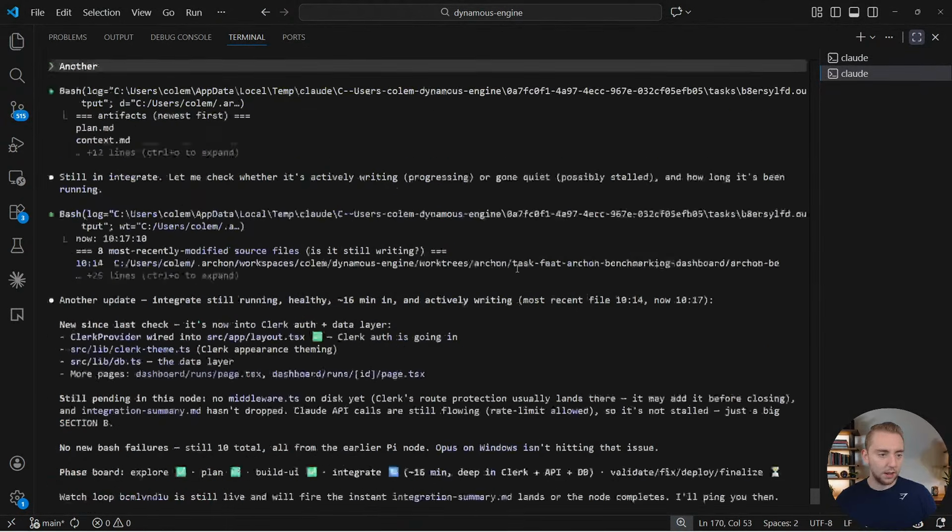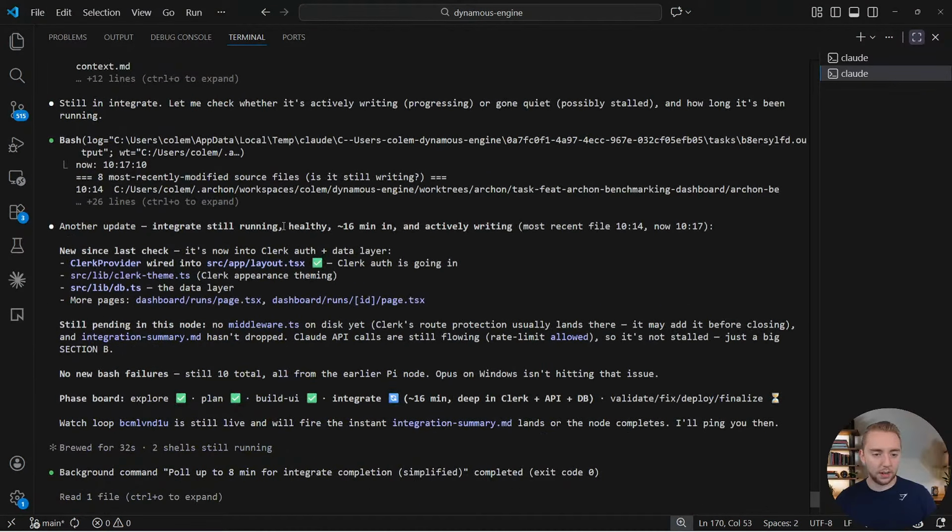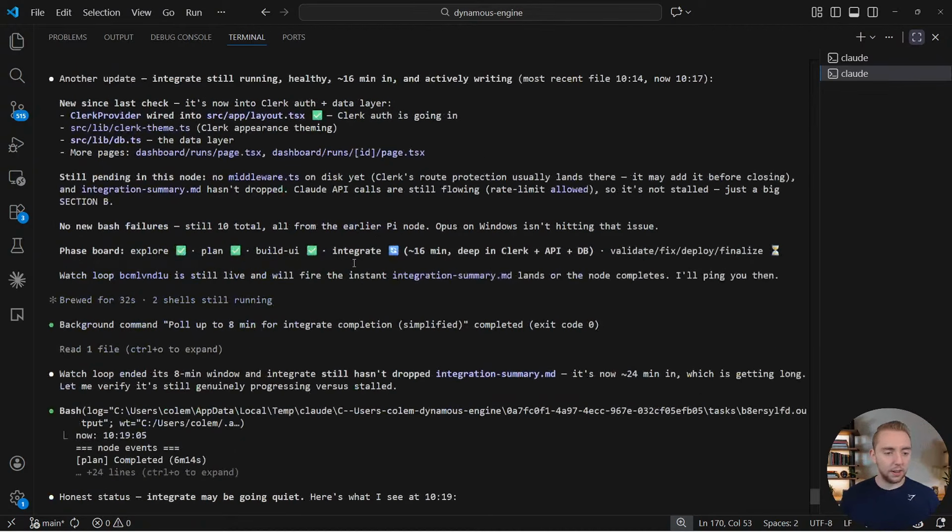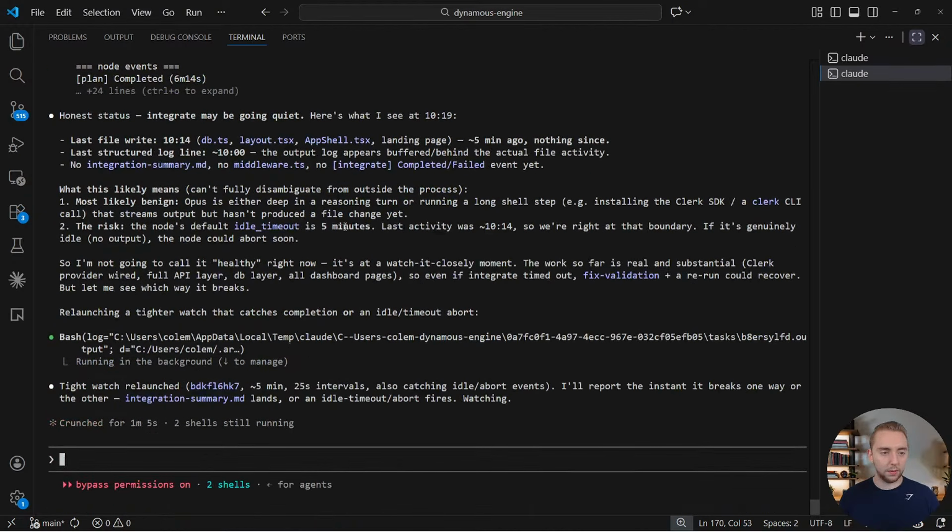All right, integrate still running, healthy, actively writing. Yeah, it's looking good. It's now in the Clerk auth data layer. Good, still pending. No middleware yet. No new bash failures. Yeah, so okay, we're looking really good.